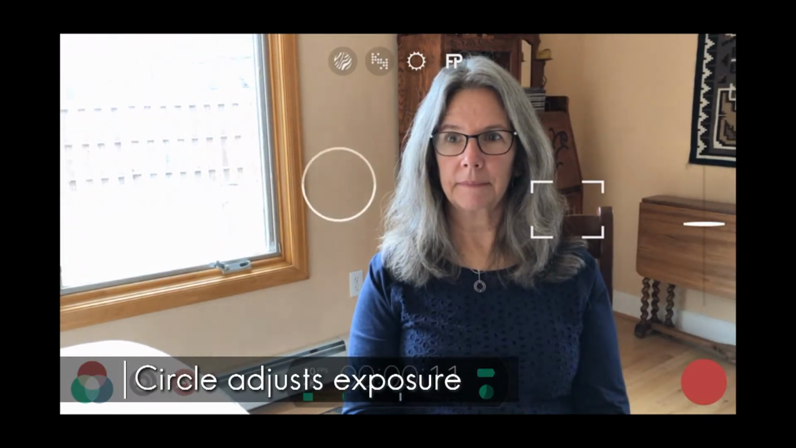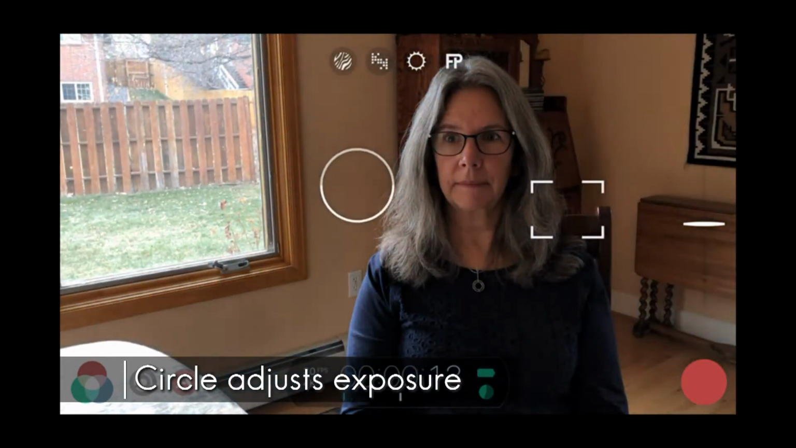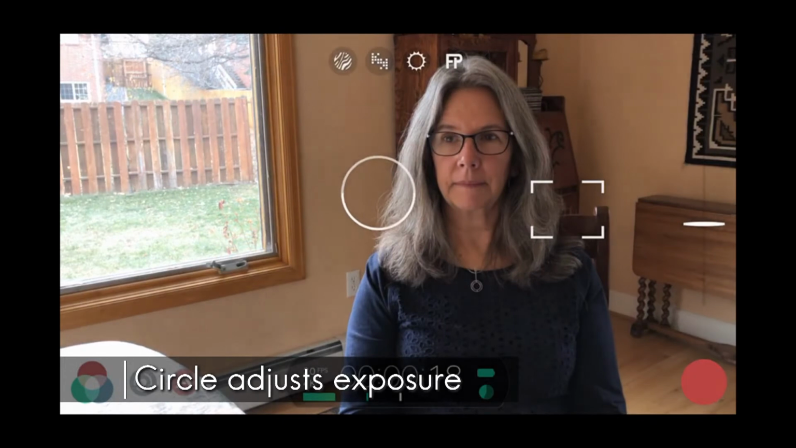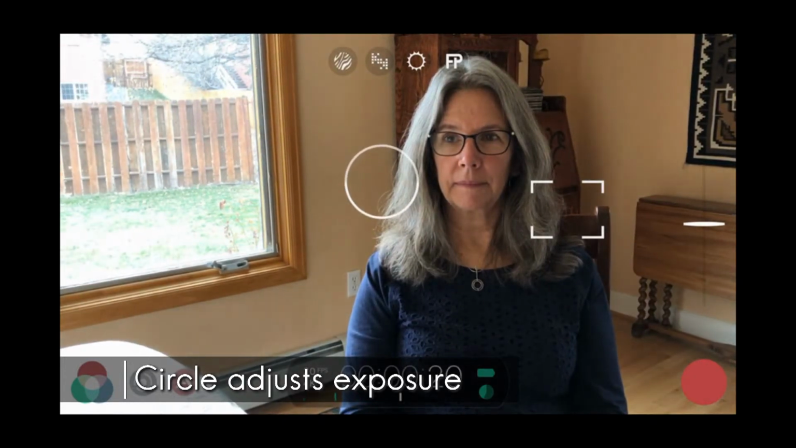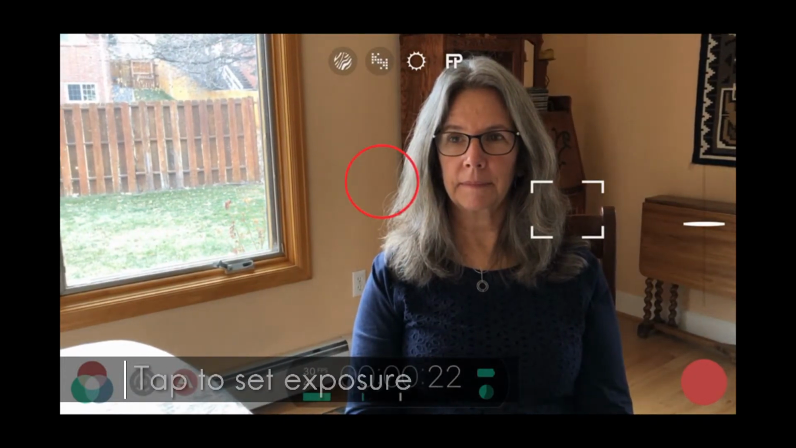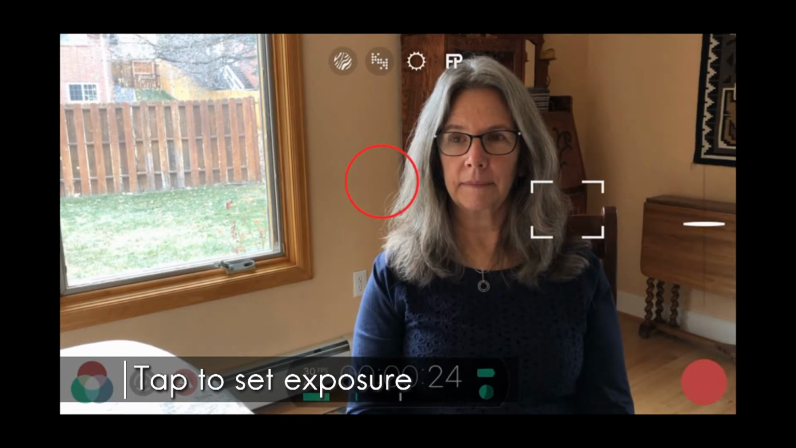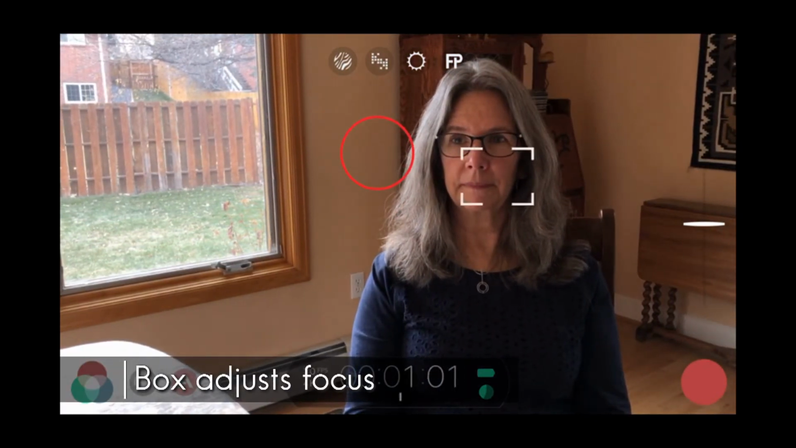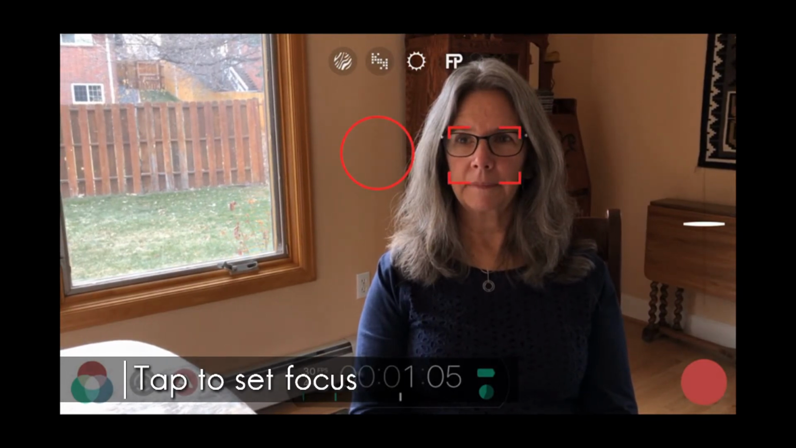This round circle is how you set and lock your exposure. It's very helpful to get the best exposure on your subject like this. I'm now looking to get the best exposure on the subject's face. And with a tap, the circle turns red and the exposure is locked and remains the same no matter where you point the camera. This is important for this kind of situation and essential when you're panning like this. Now this little box controls focus in the very same way that the circle controls exposure. Tap it and it's locked.